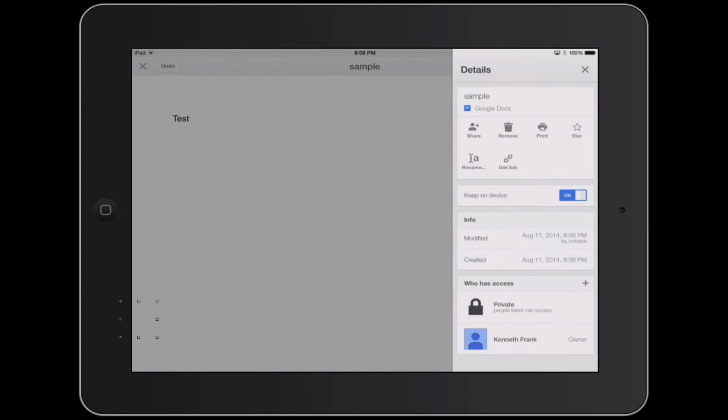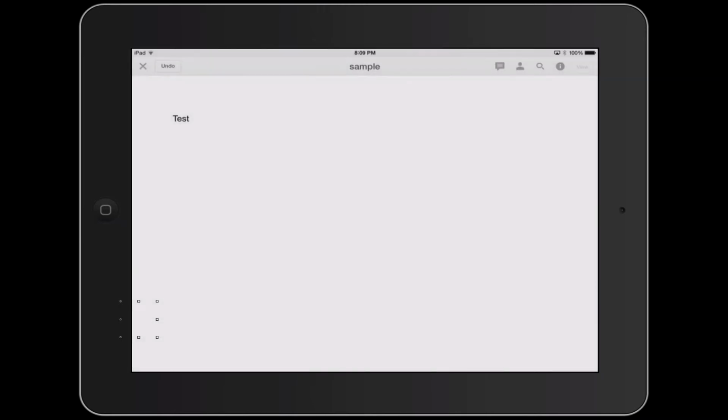Keep on device also, by the way. These are obviously Google Docs shared on your drive or stored on your drive. But if you want to keep a copy on the iPad so that if you're away from an internet connection, you can still access it, you can do that there. You notice it says keep on device on. If I slid that to off, this document would only exist on the drive. It would not exist on my iPad. Okay, so that's the information icon.